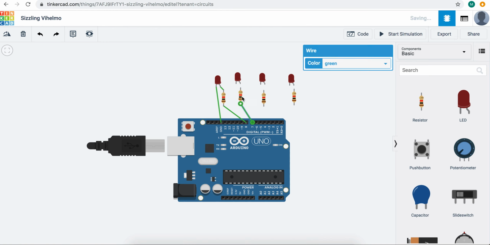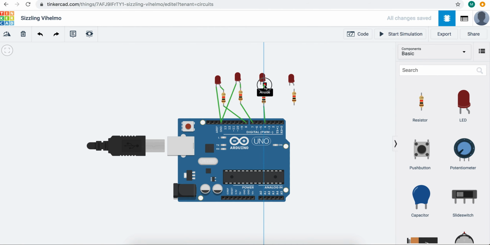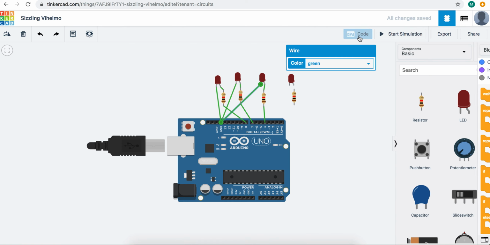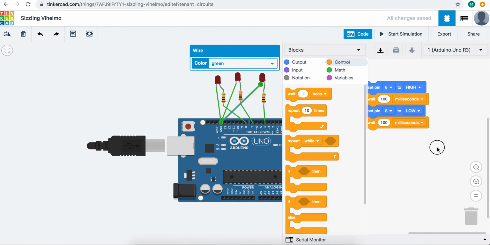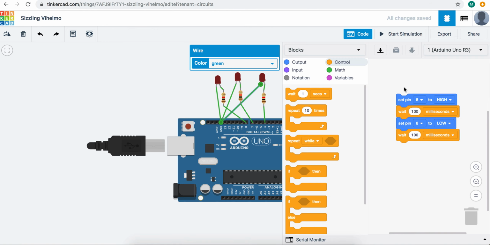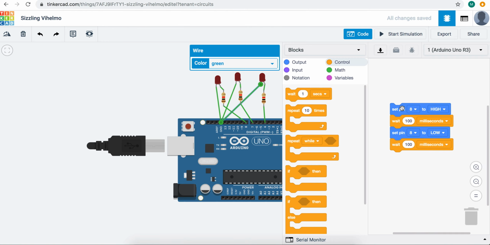We should go from 7 to the resistor to the LED to ground. We should go from 4 to the resistor to the LED to ground. And I want you to do one more for this one. And then when we go into the code, I want you to try to get all of them to blink on and off at once.